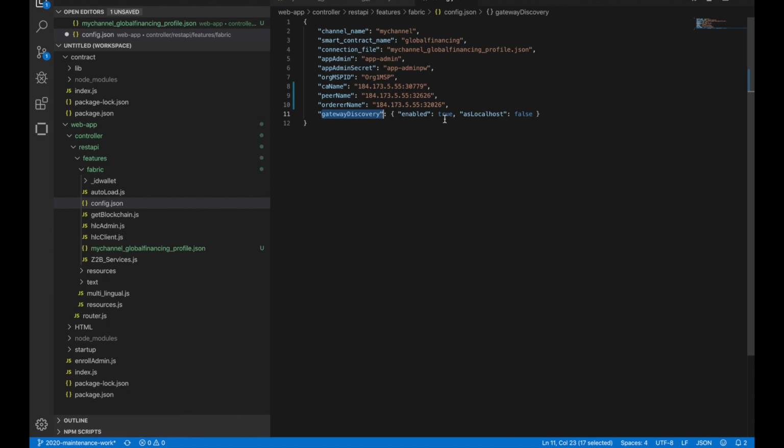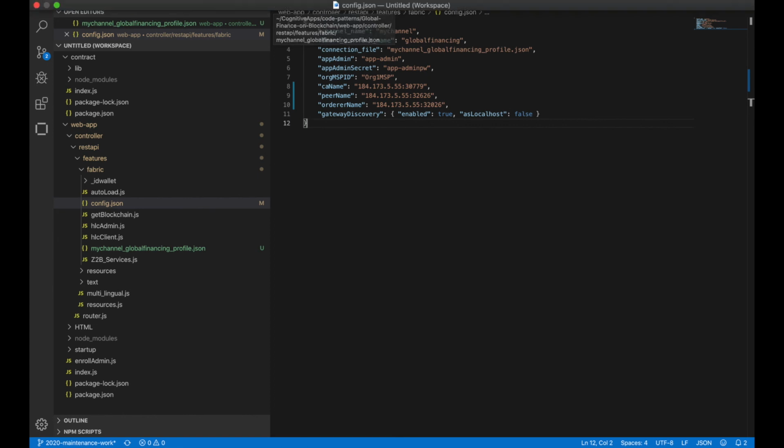And gateway discovery needs to be set as enabled true and as localhost false in order to connect the application to a network on blockchain platform. Once all of this is done, we can save this, and these changes will now ensure that we can connect our application to blockchain platform. The only thing left to do now is to run the application.